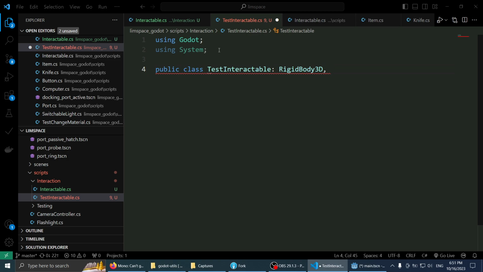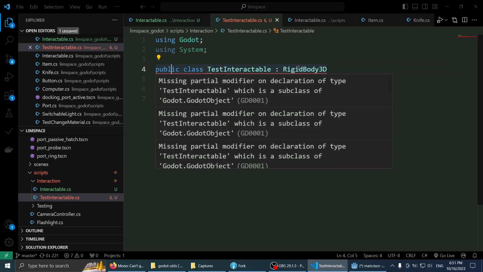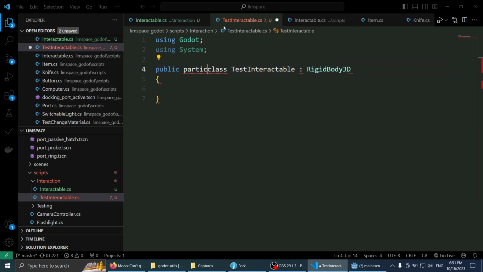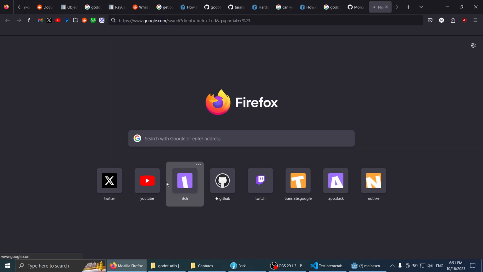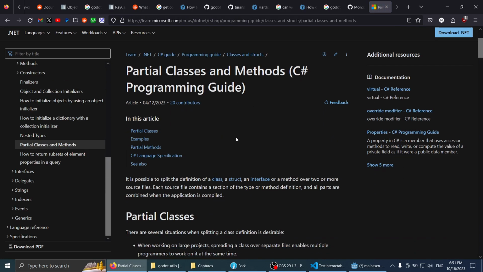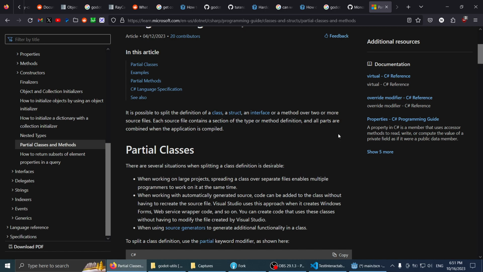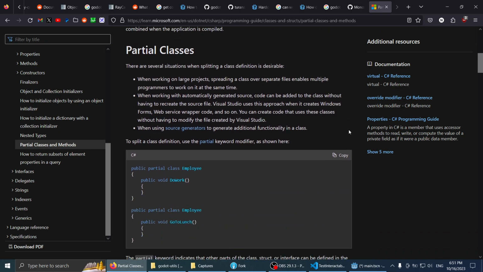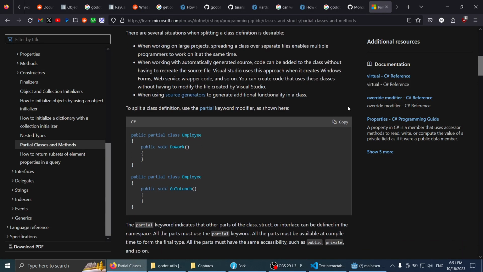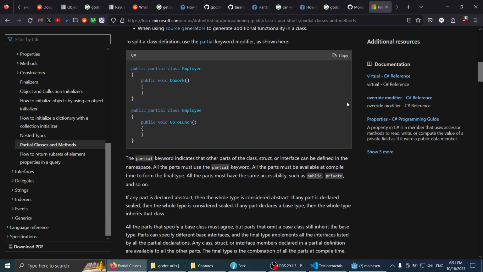And let's then implement... what is it complaining about? Missing partial modifier. Godot object. I don't even know what a partial is. What is a partial? Partial C#. Partial classes. It is possible to split the definition of a class or method over two or more source files. Oh, I see. So all the parts combine. But why is it forcing me to do a partial? Because I guess if you inherit the partial, it needs to also be a partial. That's a bit weird.